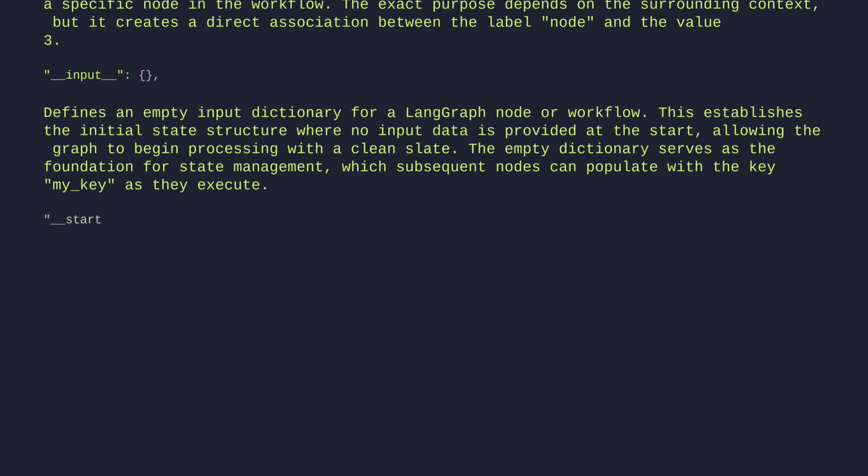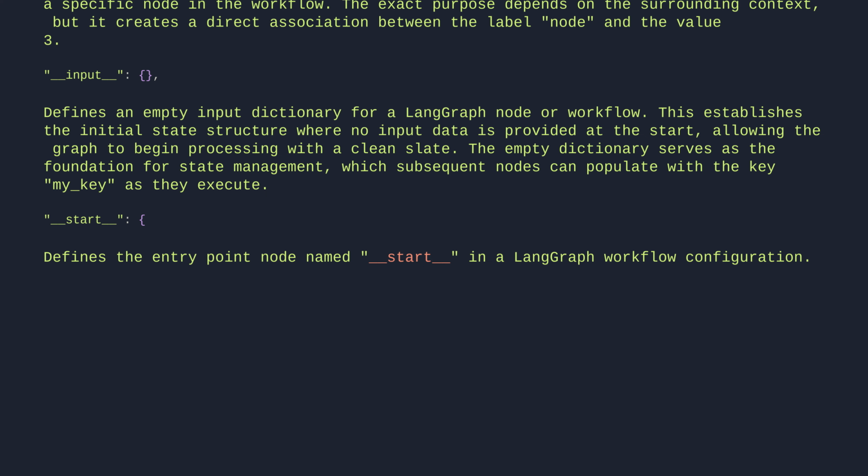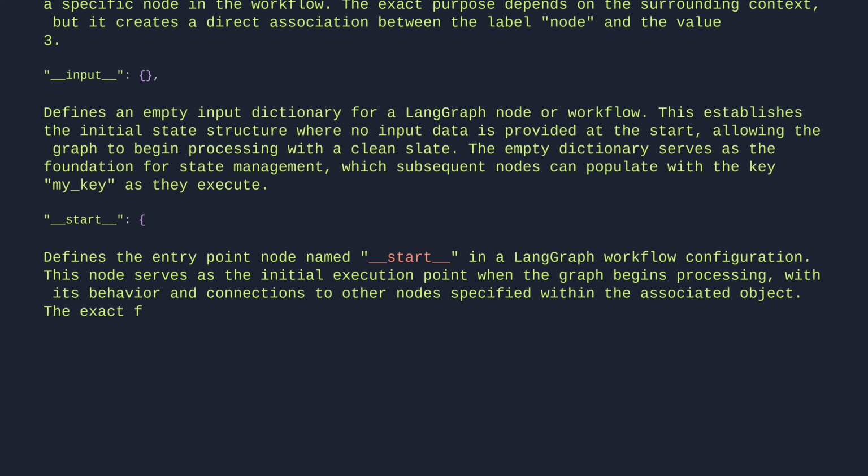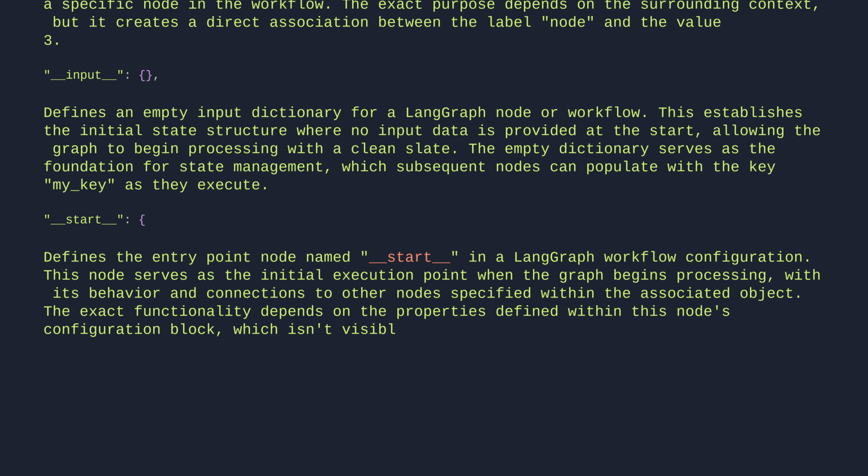start: Defines the entry point node named start in a LangGraph workflow configuration. This node serves as the initial execution point when the graph begins processing, with its behavior and connections to other nodes specified within the associated object. The exact functionality depends on the properties defined within this node's configuration block, which isn't visible in this segment.